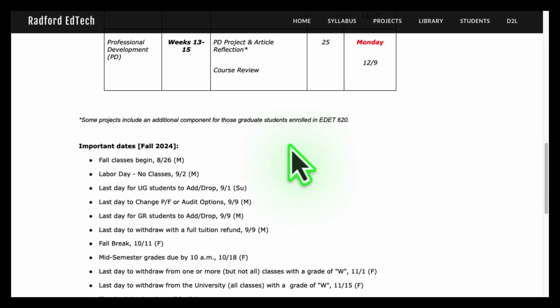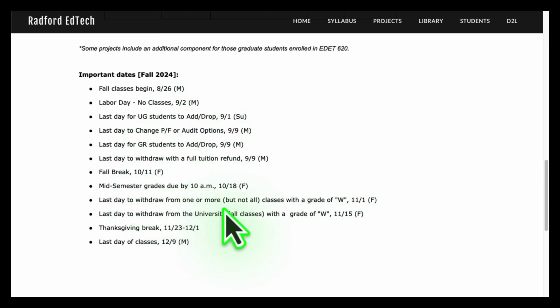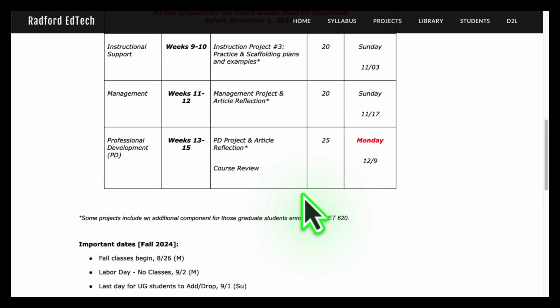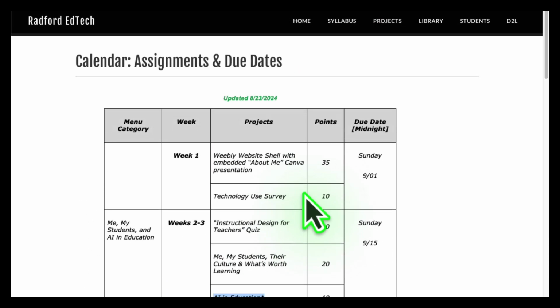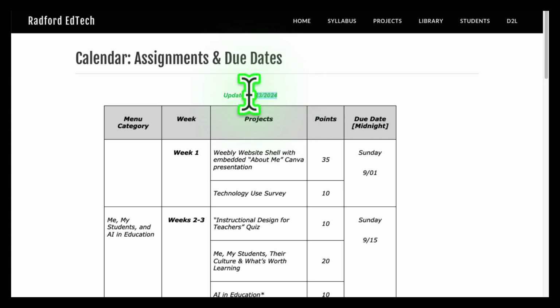And I've listed a couple of important dates for the fall semester down here with respect to withdrawing, drop add, Thanksgiving break, that sort of thing. So that's all the information on the calendar. And again, whenever I update it, I will change the date on it. But for now, this is what it looks like.